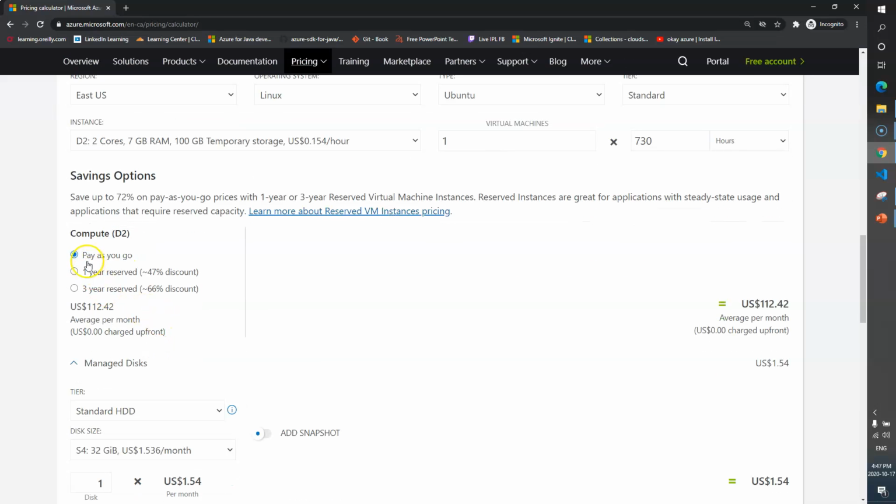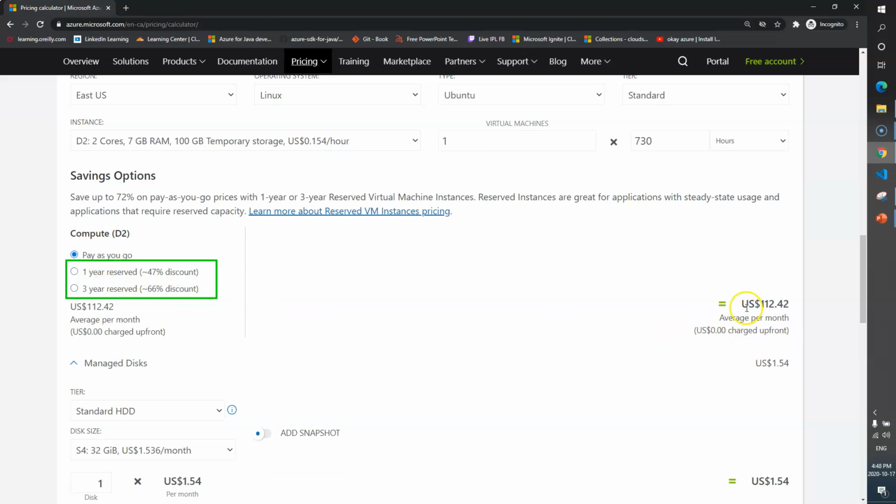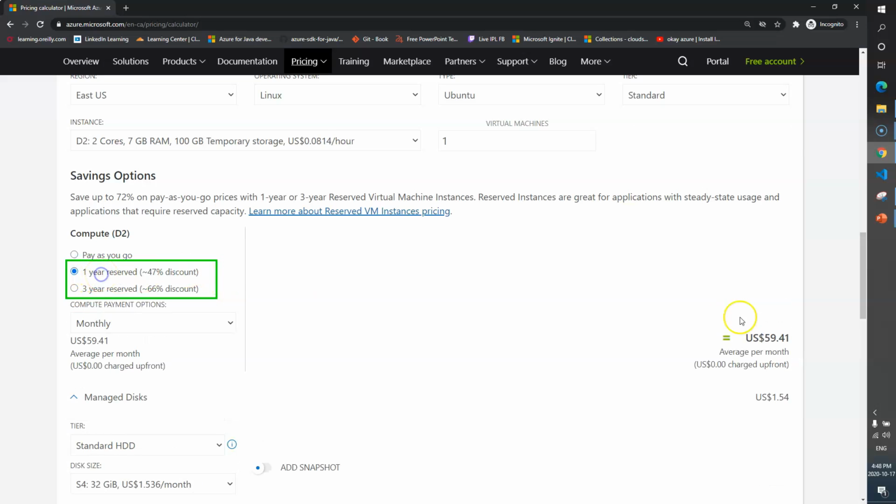Other options, you can also save on the subscription type here. If I go and reserve my instance for 1 year, I'll save 47%. So if I select this one, you will see the price is just half, $49. Earlier it was 112. If I reserve the virtual machine for a year, I will save half of the money. And if I reserve the instance for 3 years, I will save 66%. So I just have to pay $32 for a month for the machine.